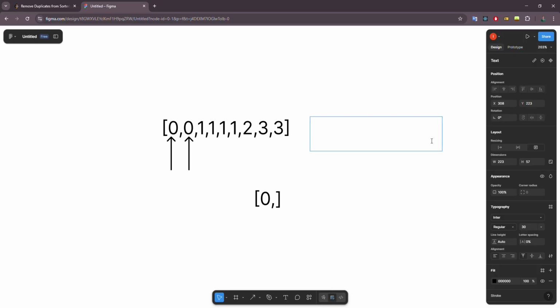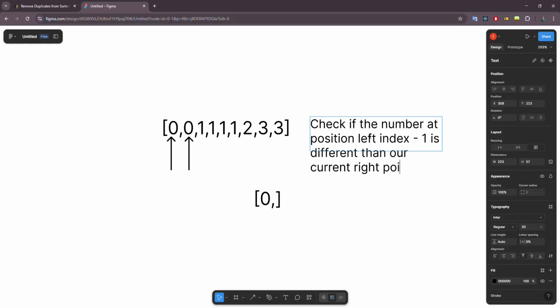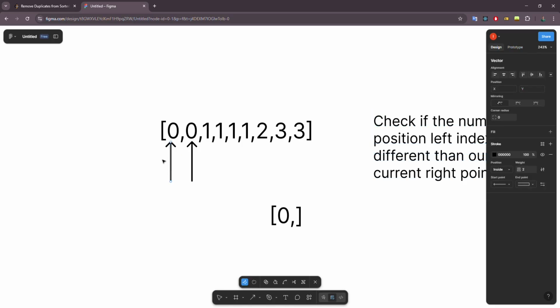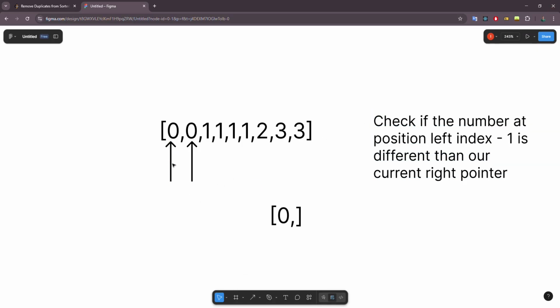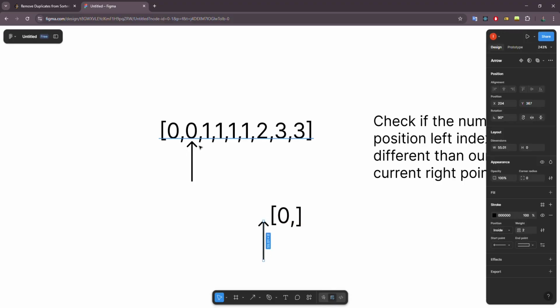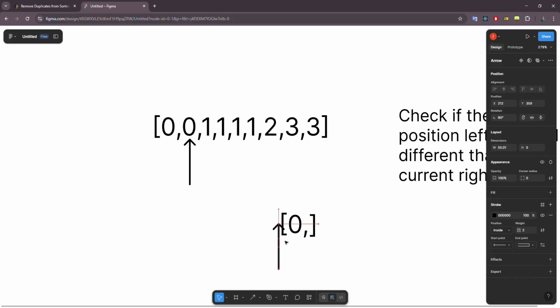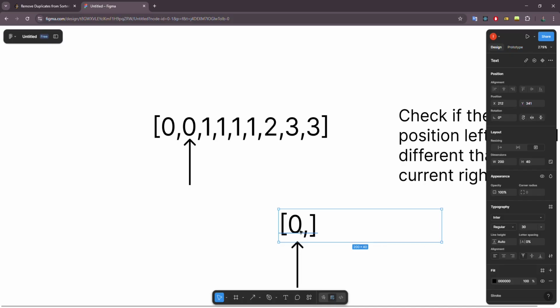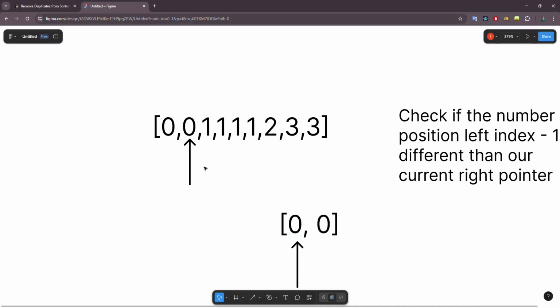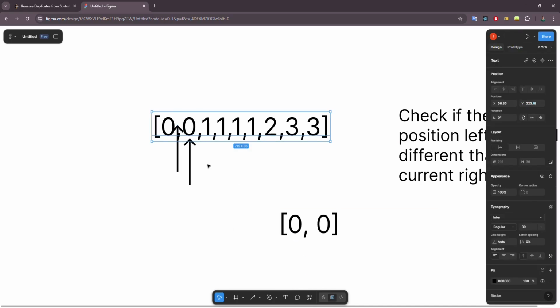So let's read it. Check if the number at position left index minus 1 is different from our current right pointer. So let's check it out. Is the element to the left of our left pointer different from whatever our right pointer is pointing to? Yes, it's different. So because it's different, we are going to move our left pointer up and put there whatever our right pointer is pointing to. So we are just going to put 0. And here, remember that it's in place and you must put 0.